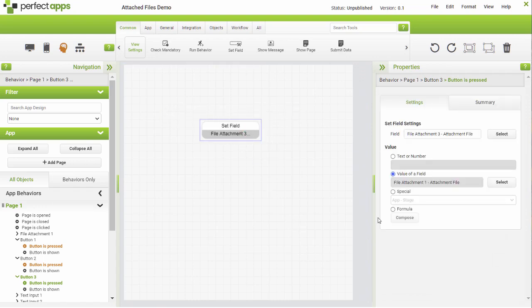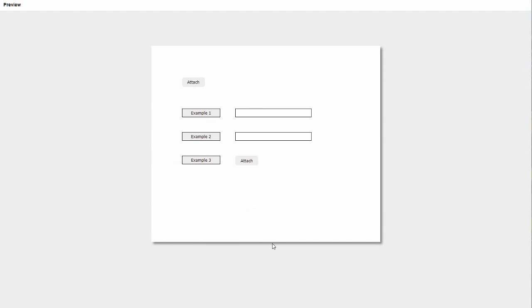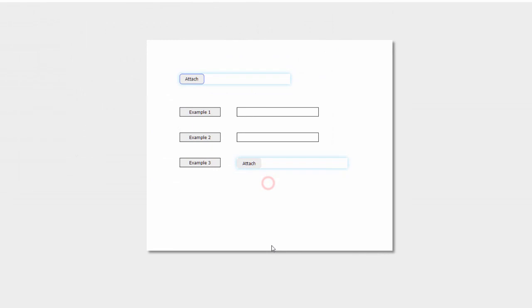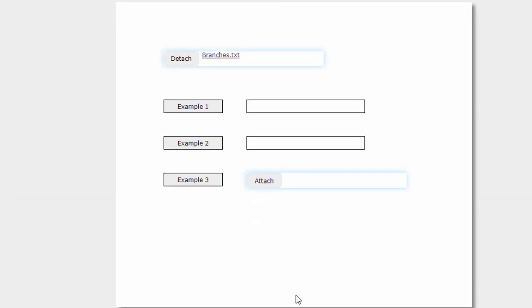Now we can test the logic in preview mode. To start with, we need to attach a file. Our first example will copy the file ID into the text input field. This ID is unique within the system and is used to identify the attached file.